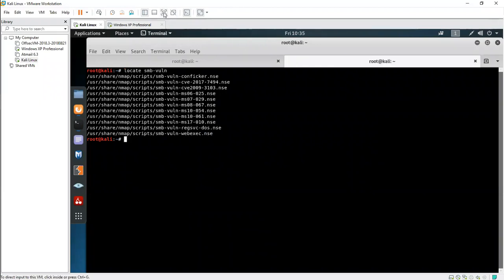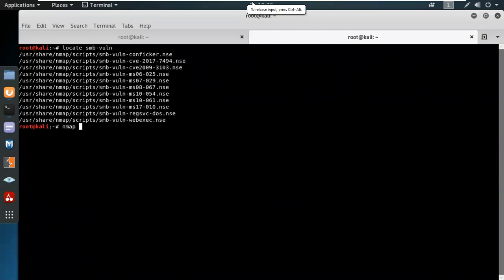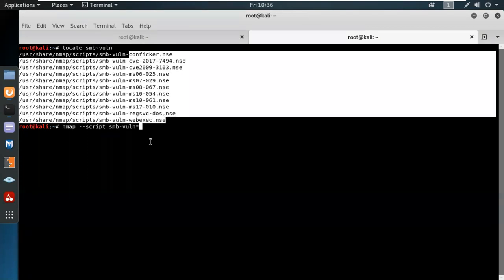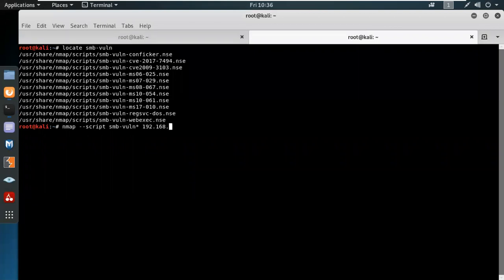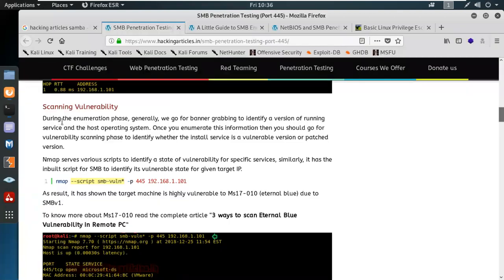What I'm going to do is use nmap --script smb-vuln-*, where smb-vuln is the script prefix, and an asterisk. Why am I using a wildcard? Because I'm going to check all the vulnerabilities according to the server IP address. Through this, I'm basically checking the enumeration phase. Generally, we go for banner grabbing to identify the version of running services and the host operating system. Once you enumerate this information, you should go for the vulnerability scan phase to identify whether the installed service is a vulnerable version or a patched server or not.